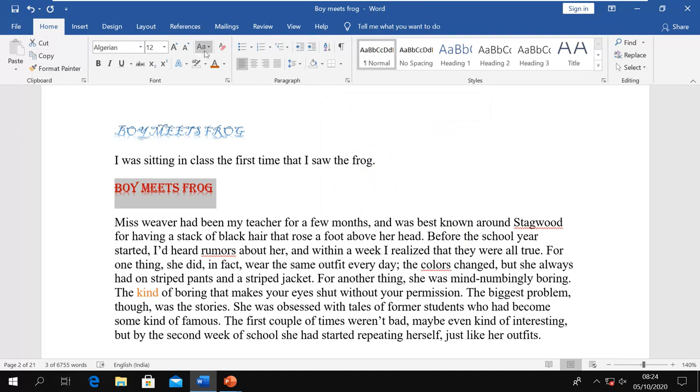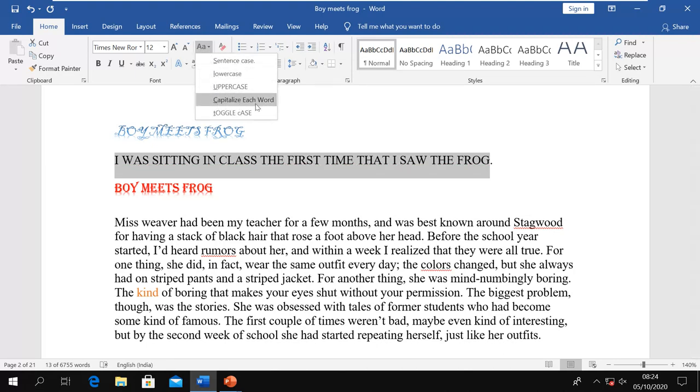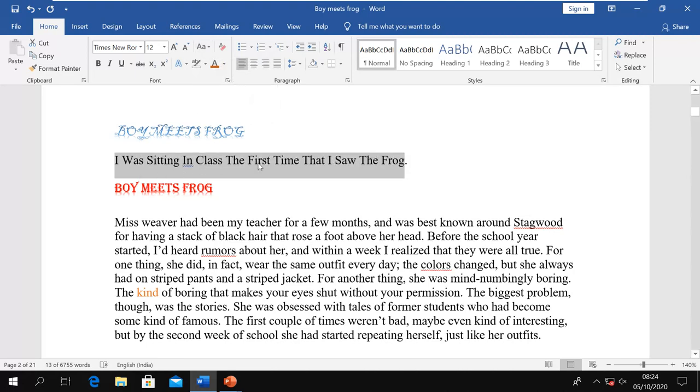Then you have the option to change the cases, like we have the option to change to lowercase, we have the option to change to uppercase, it can change the whole line, lowercase, uppercase, or you can change to capitalize each word. That means each word in the line, every word's first character will be capitalized, as you can see.